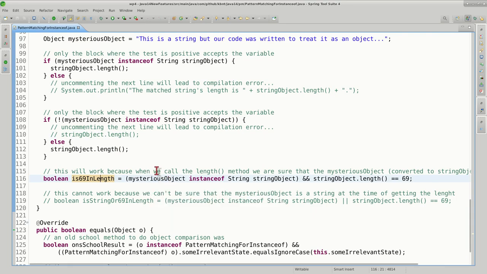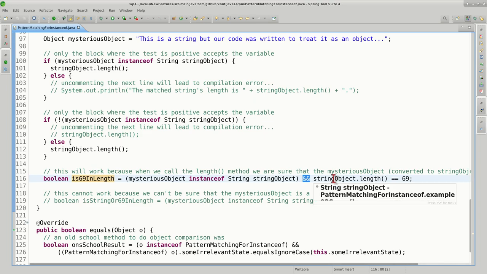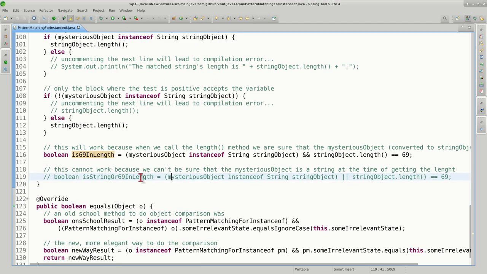Here I have some boolean assignments where, for example, I'm testing if the string is 69 in length. Here the first part of the test actually validates if the object is a string, so then I can call the stringObject.length method on it. Now, because this is an AND, the smart sort of AND with double ampersand, if this were false, we wouldn't even get to call this part over here. That's why the compiler says this is okay. However, if we try the same logic here, do the same test, but instead of AND, we use an OR, this will produce a compilation error because we are not sure if the string object is actually a string.